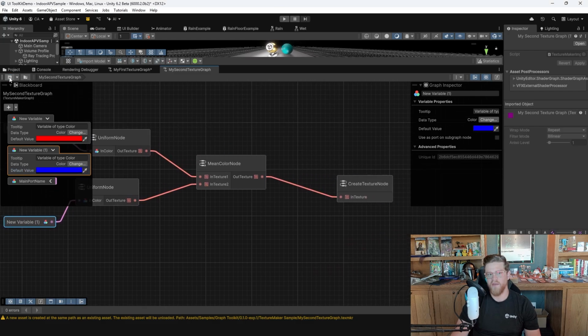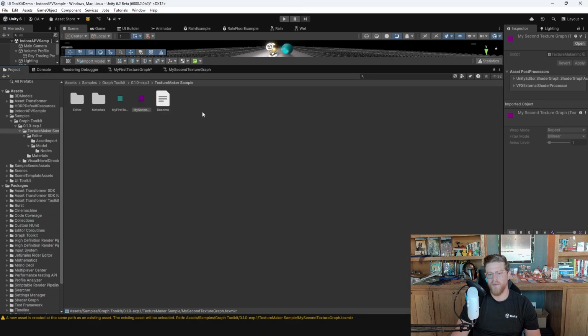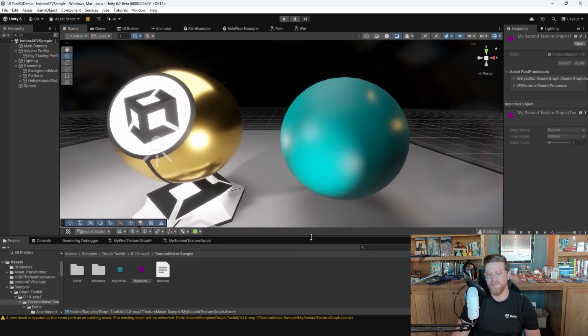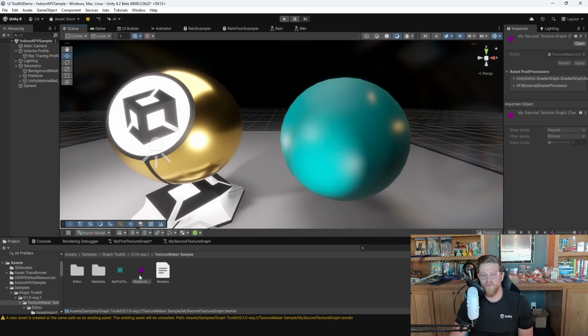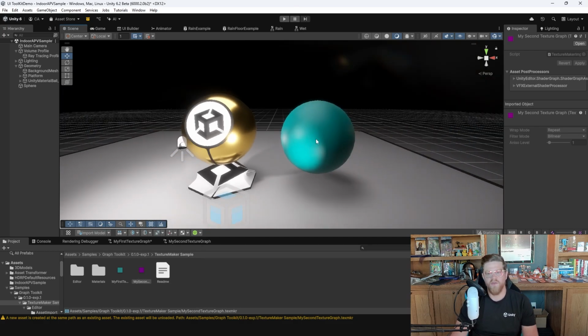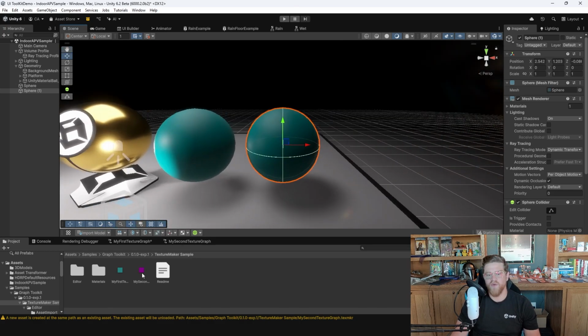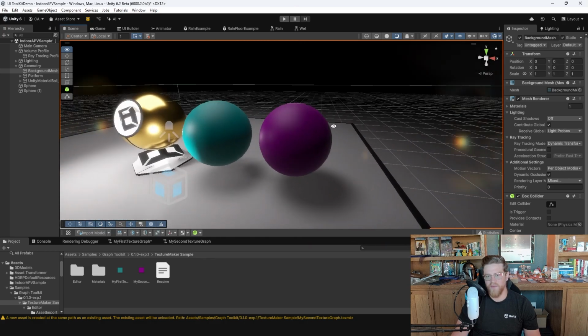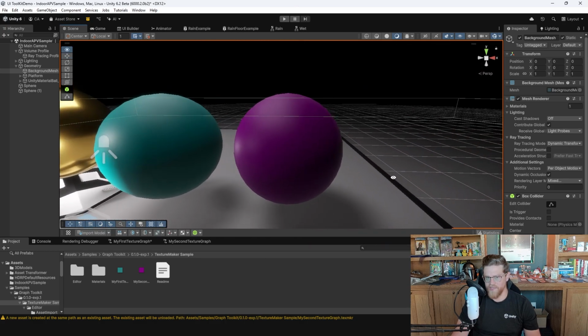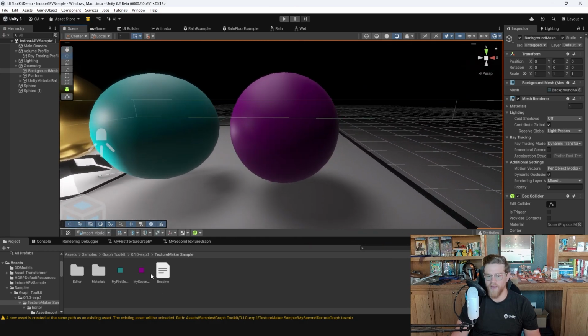So I'm going to go ahead and hit save. I'm going to go back into the project and we're going to see that we have a purple looking texture. If I duplicate this sphere and pull it right over here and I drag this item out, it will overtake that with a purple texture, which is the mean of our blue and red.